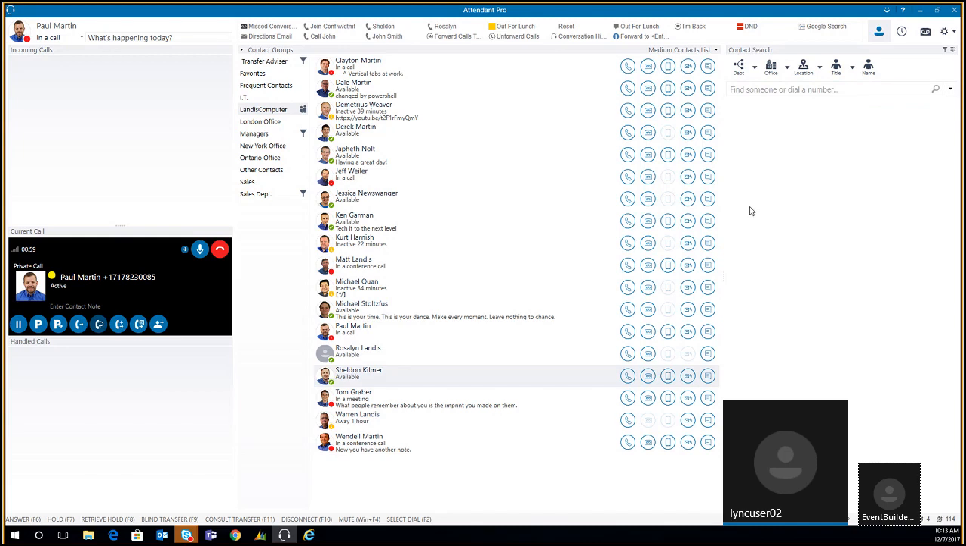So, a very quick run through of the basic answer and transfer to your contact. There are a lot of other built-in features in Attendant Pro. And again, these are just highlighting features that have been a part of Attendant Pro for a while now. This isn't necessarily new with this particular release. We'll get to that in a moment.